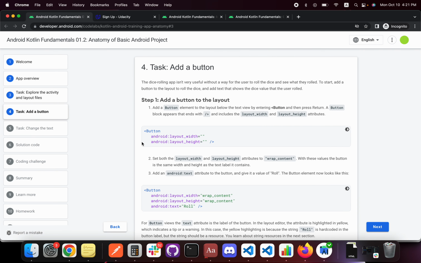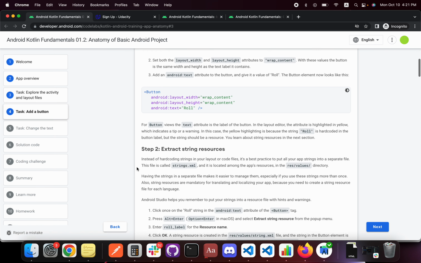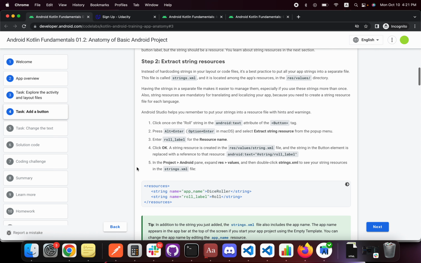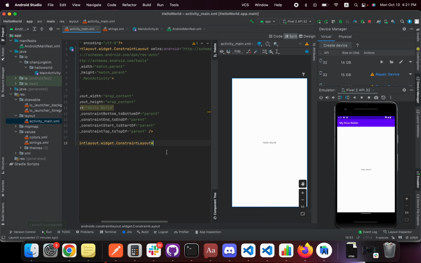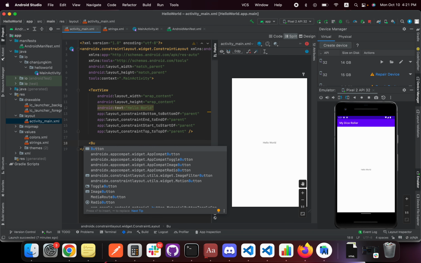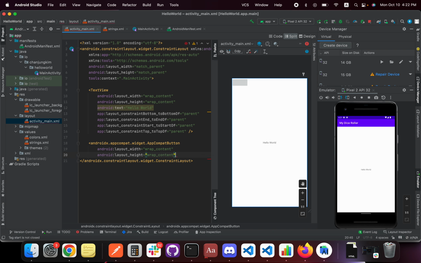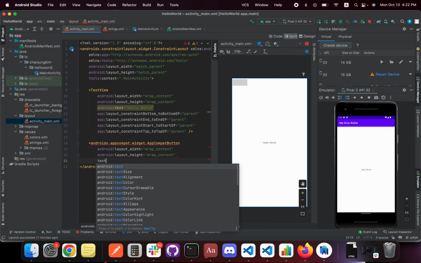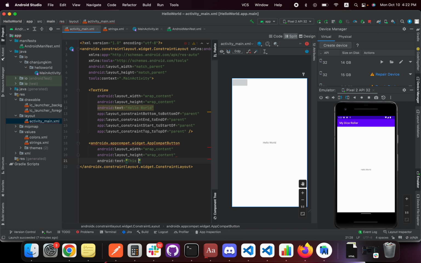For the task, add a button. Button. But we need to use AppCompatButton for backwards compatibility. Yes. Right. And I want to add text here. This is button. But why is it here? Because we need to also add some position attributes.